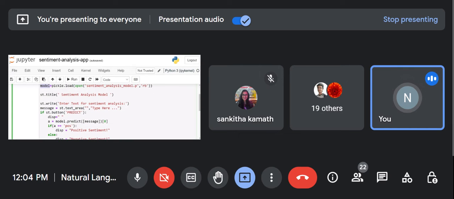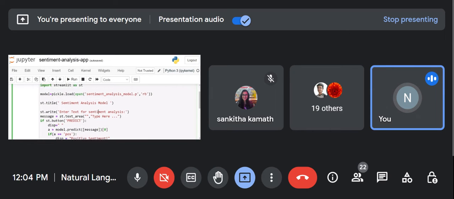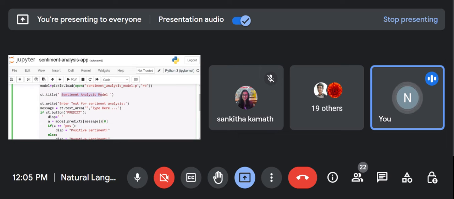Okay, now the next thing is st.title. You can give your title to your app, otherwise no title will come on your app, like sentiment analysis. You can give any name, sentiment analysis model. This is the title I gave to my app. Next thing is st.write. That means this is the question which will come: enter text for sentiment analysis.